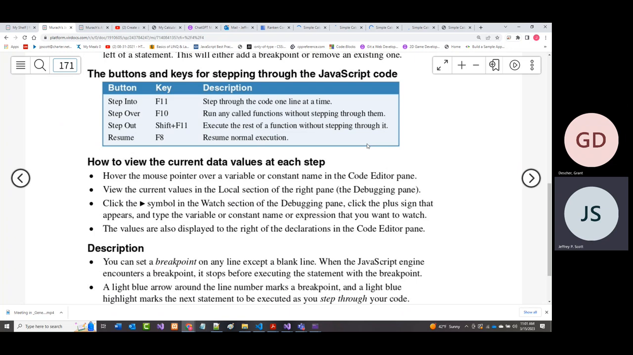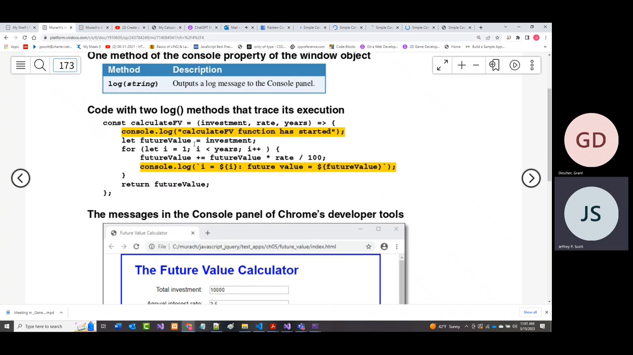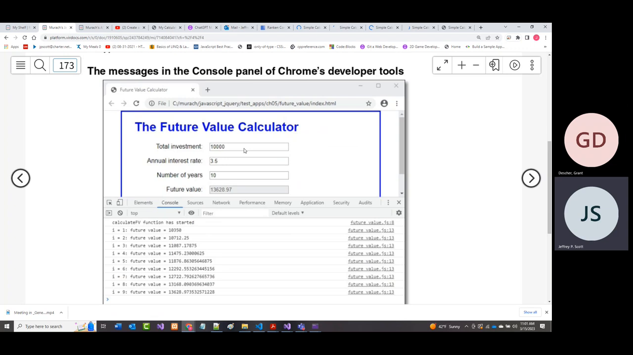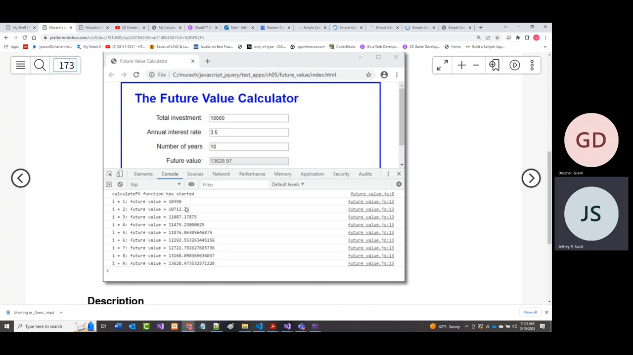You can run what's called a program trace on your code. Notice they're using the console log here. They're doing this future value calculator, and every time you're in the loop with a console log, it's printing. So this would be year one, year two, year three, year four, etc.